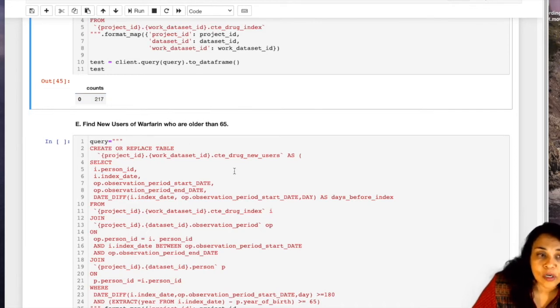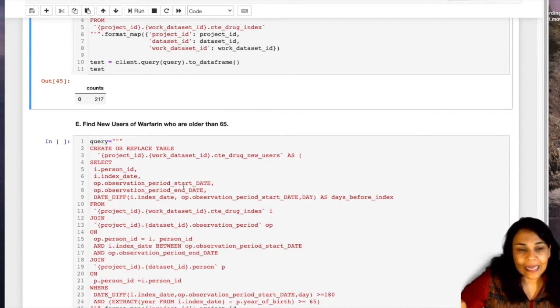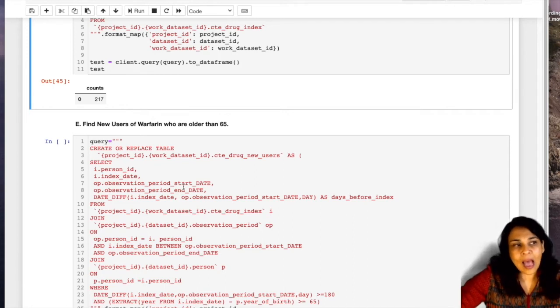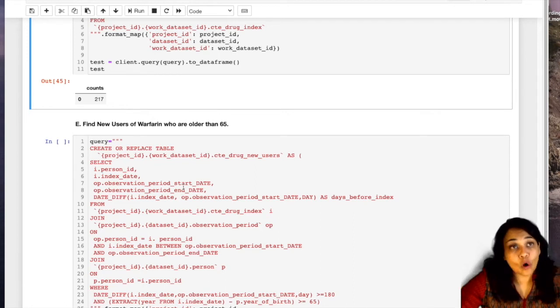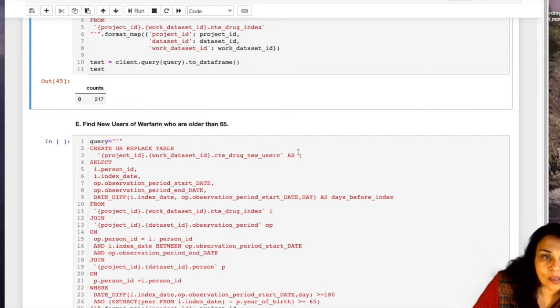So here what I want to do, and this is why I found out what the index date is, is that I need to find out how many days I have in their observation period before the index date, right? So that's what I am doing here.